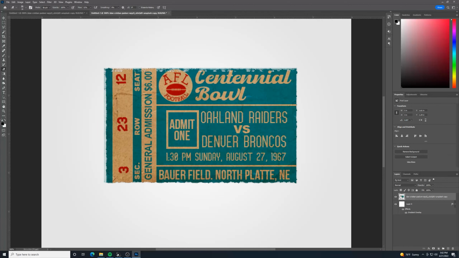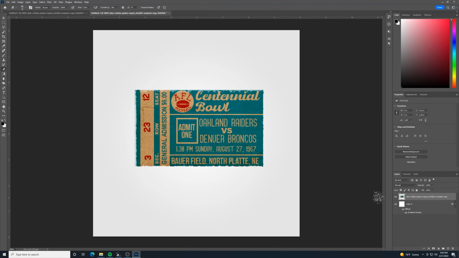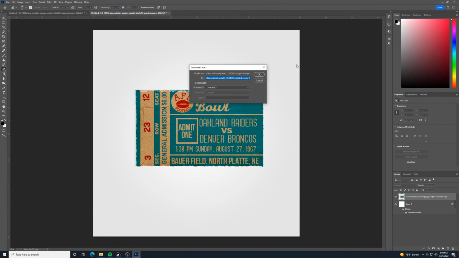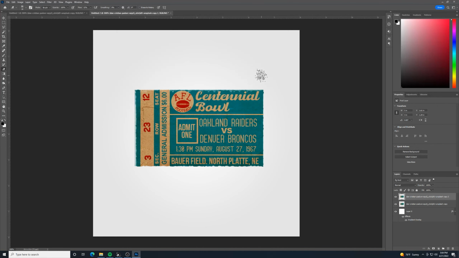So if I control click the ticket, then it's going to select most of the ticket on here. So I held down control, clicked in there, then I can go control shift I to select around it, then press delete, duplicate this layer, okay, and then I'm going to click OK. And we have a top layer and a bottom layer.